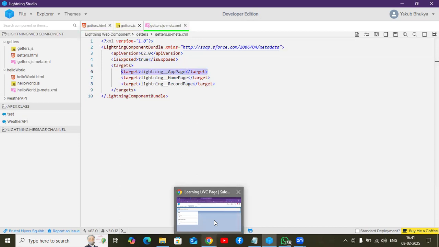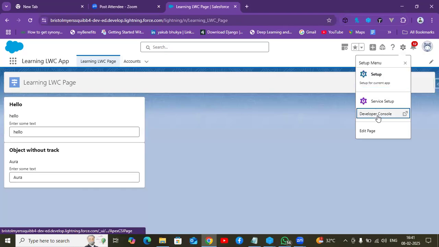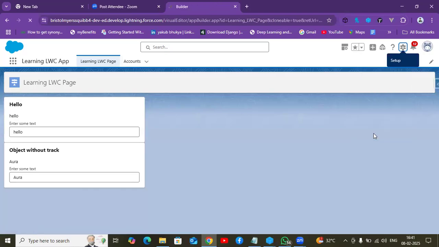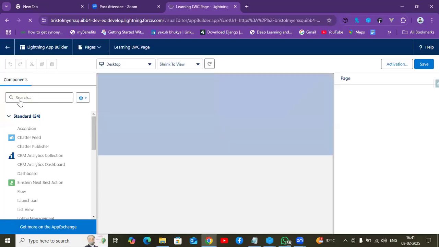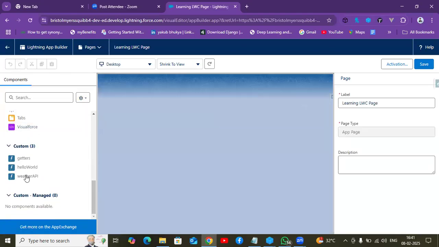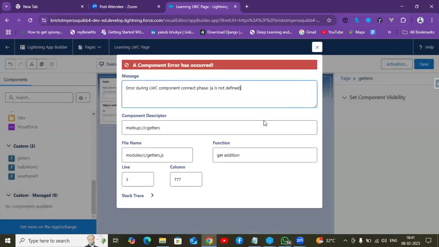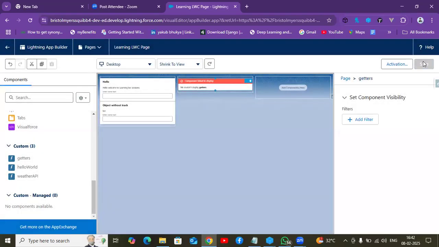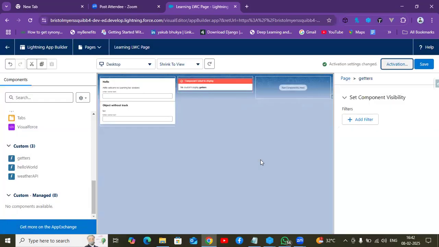Now what I'm doing is I'm going to this page, this app, like it is our app. In this, I'm going to edit this app. Okay, I click on edit page. So in this, I'm going to add our getters component. You can see it is available here. I'm trying to add it here. So it's showing some error. We'll resolve those errors. Then it's fine. I'm saving this one. Activation is not needed actually. Save it. Okay. I'm coming back.